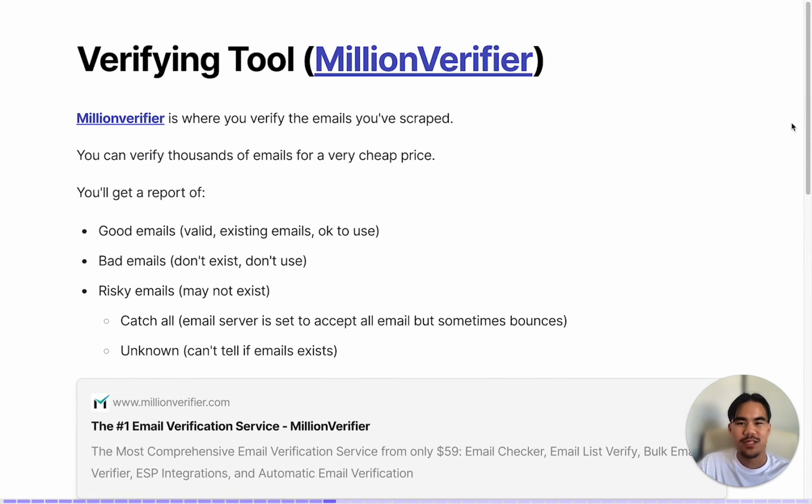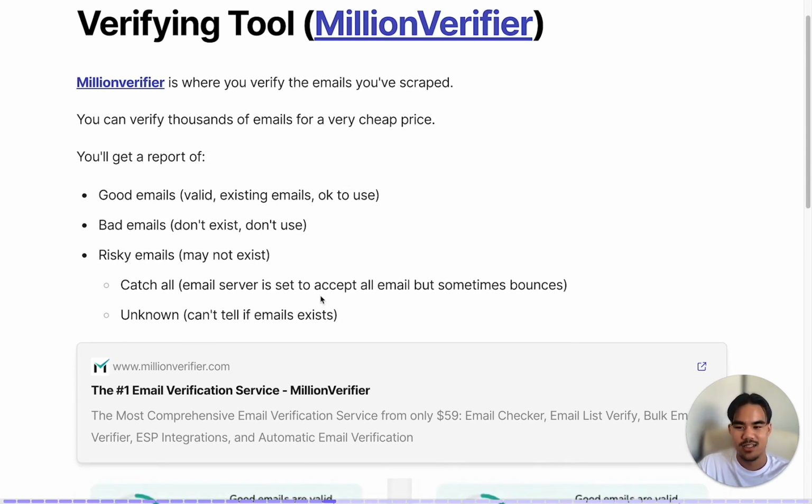The verifying tool we use is Million Verifier. So you want to verify the emails you've scraped because you get good emails, bad emails, and risky emails. Good emails are the ones you want to use. Risky, only some of them are good, so you have to further filter that down, which I'll go through in a sec. But essentially, with Million Verifier, you can verify thousands of emails at a very cheap price.